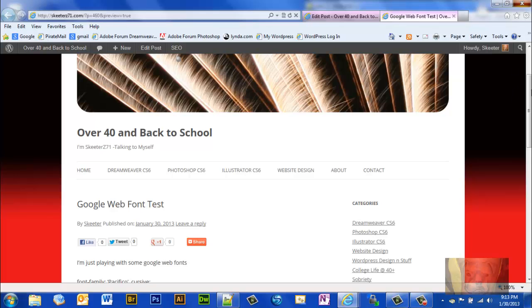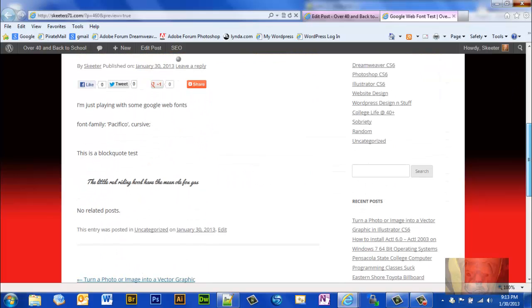So that's about all there is to it, to changing your fonts using Google Web Fonts, and I hope this helps someone.